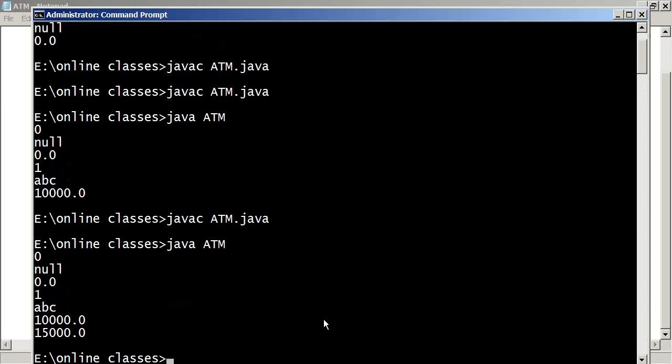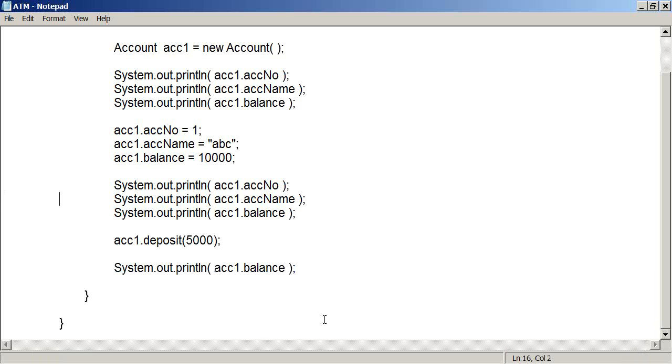Right? So this is before deposit. So if you want to see clearly, I'm just going to add before deposit, and this is after deposit.